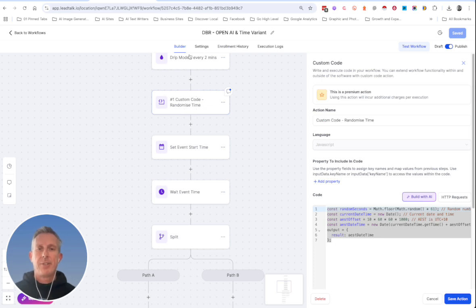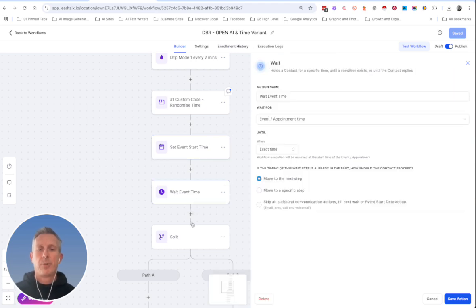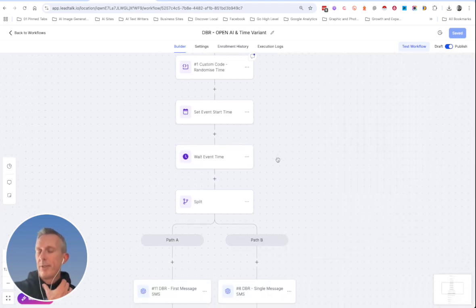So that's the first part. So as it drips through, person who hits here, it's going to set the time, the current time, plus a random 60-second amount. Okay, now this here is going to wait for whatever the time is up here for the person to come through. So it's going to look for the custom code 1 output result. So basically all that's doing is saying, all right, whoever's in here, wait for the time that's set against that person. And once that time has released, the wait event time will actually drop them through to the next step.